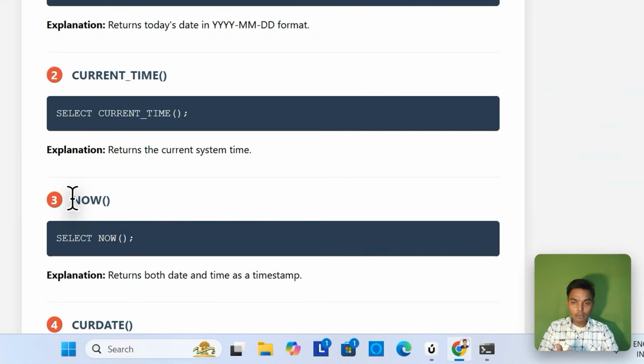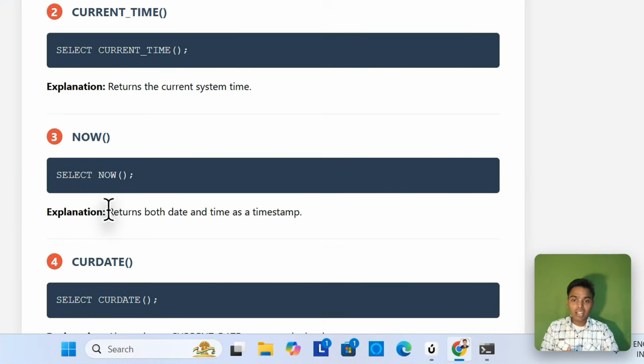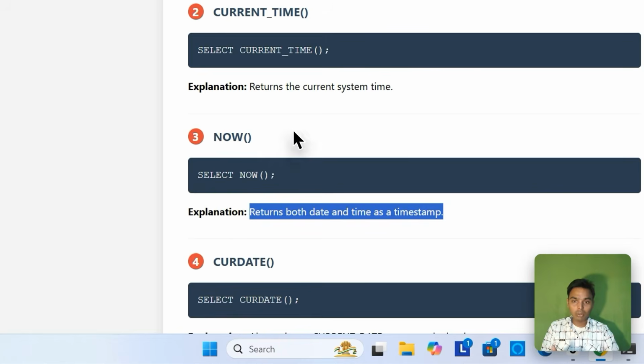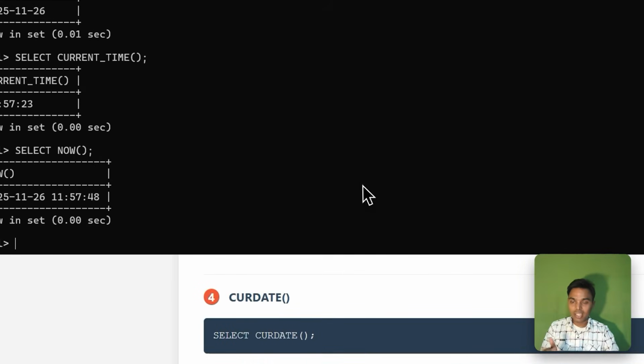Next function, the now function. It returns both date and time as a timestamp, so it will return date as well as time. It is a combination of current date and current time. Just select this query and execute it here. It will return both things, date as well as time. We can see 2025-11-26 and the time is 11:57:48.